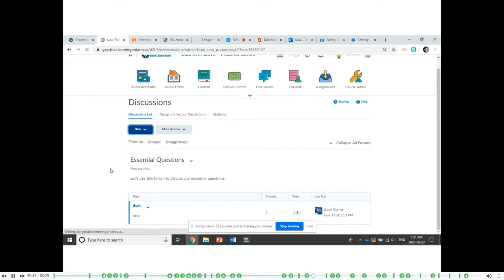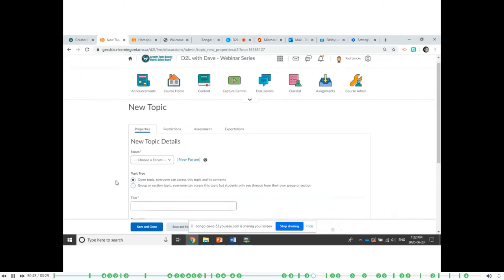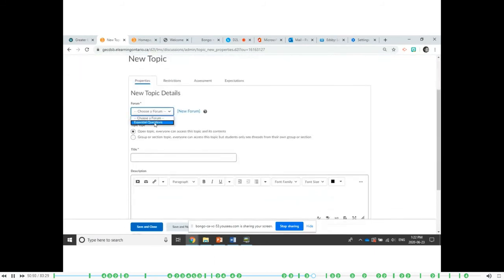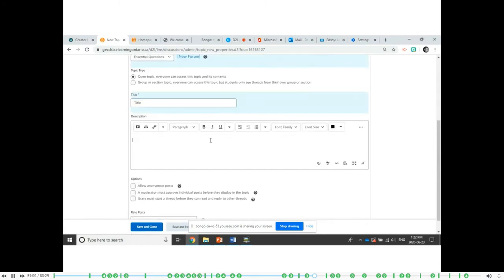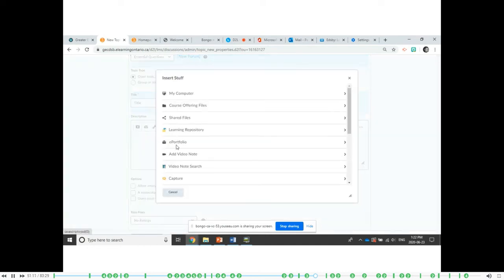If I was creating a new one, I would go to New Topic and put it in. We only have one forum in this course so far, Essential Questions, so we can put it in there. I'll give my discussion a title and a description. This is the same editor that we see all through Brightspace, so I can put whatever instructions I want. I can embed things, I can quick link to other parts of the course, I can add pictures, and again, I can add my video notes in here.